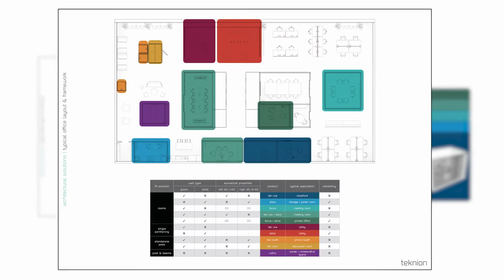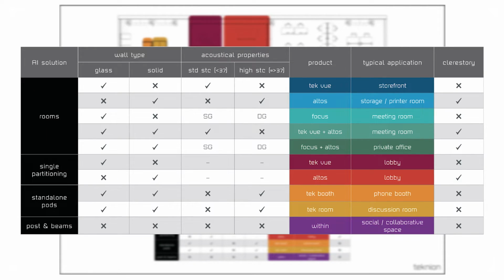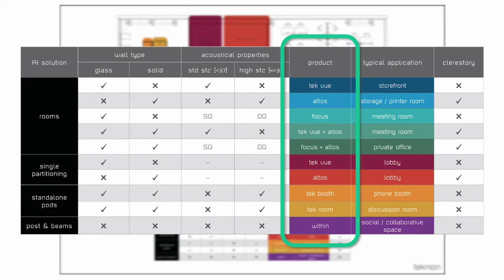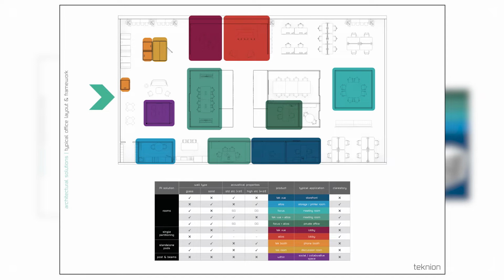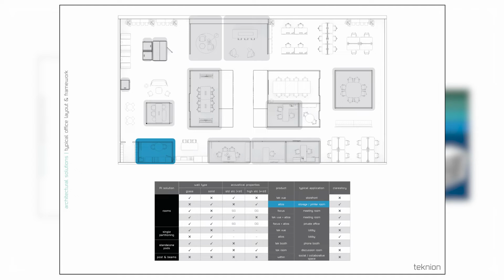To start, you may use the framework to help you and your customers to pick the right architectural solutions. For better visualization, you can refer to the layout that goes hand in hand with the framework. Each application in the layout is color-coded to match with the chosen architectural solution.